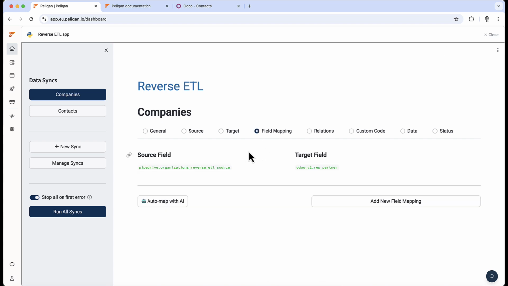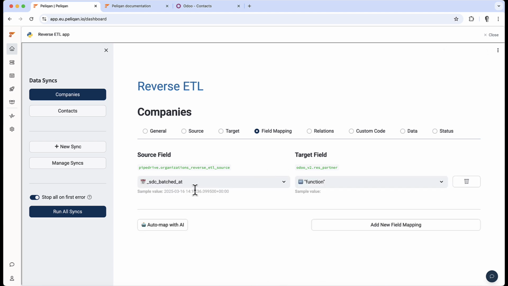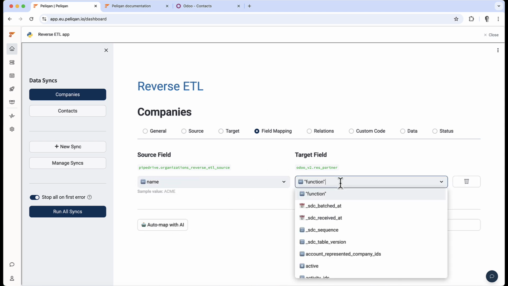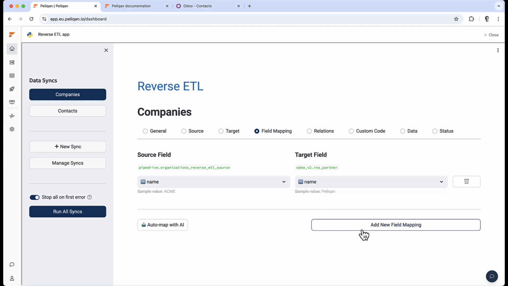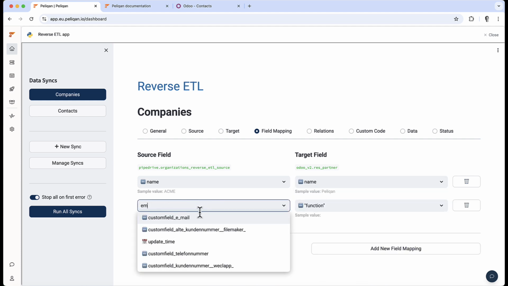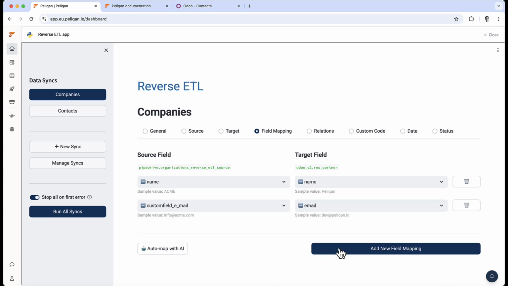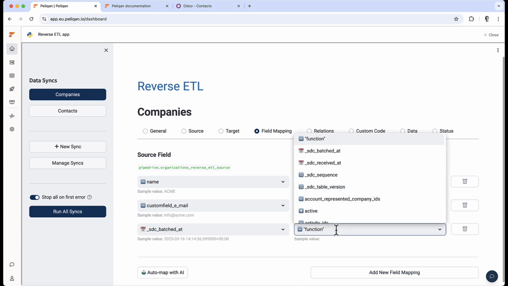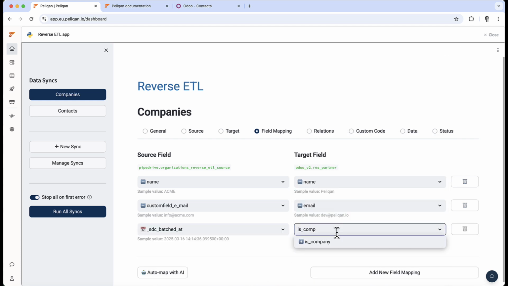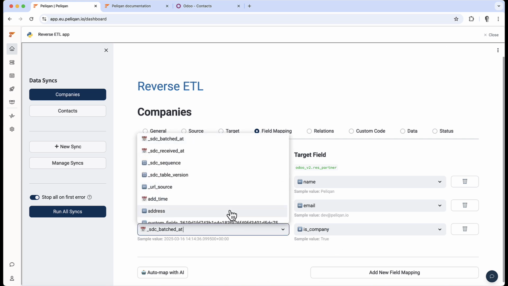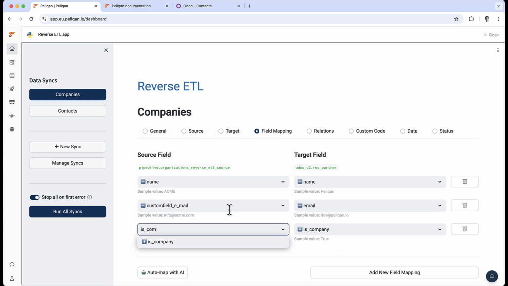Okay, let's do the field mapping. First of all, we're going to write the name from the source, in the target. We'll also add the address of the company, which will go into the email field. And then remember, we need that company field in Odoo. It will be a static value, and I added it with the same name in my source query, isCompany.